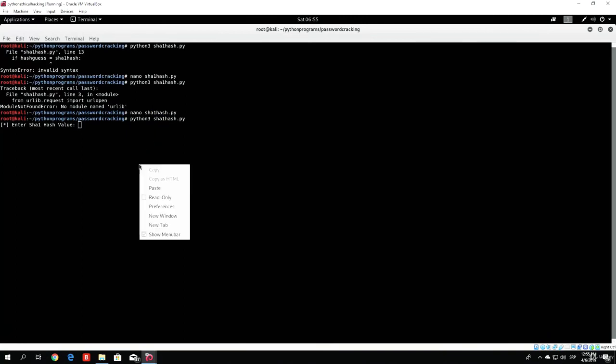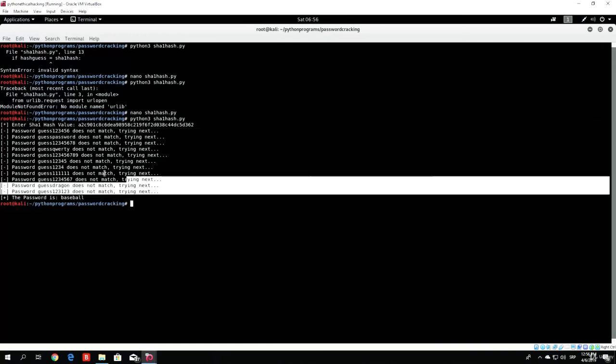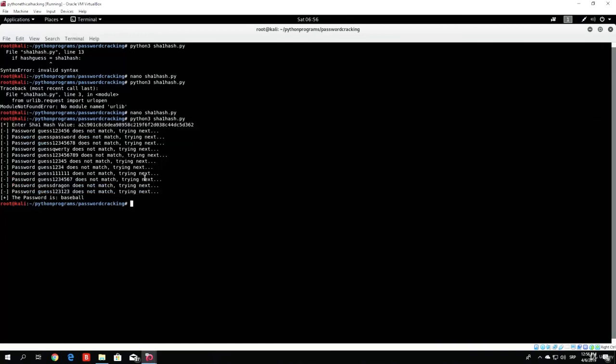Enter SHA1 hash value, we paste it, we enter, we let this run, and we can see that it really fast found the correct answer. So password guess does not match, it tried all of these passwords, and the password is baseball, and then it quit the program. So what we need to fix right now is first of all this space right here, so we want password guess, and then to add a space, so we can see correct passwords, and we can also add the actual colorization of these statements right here.